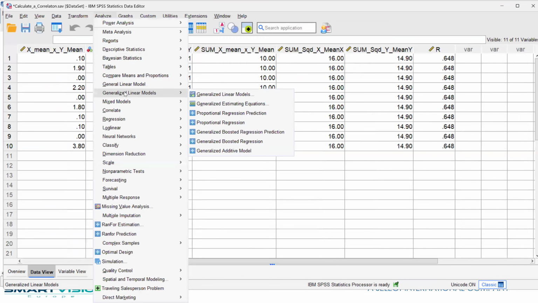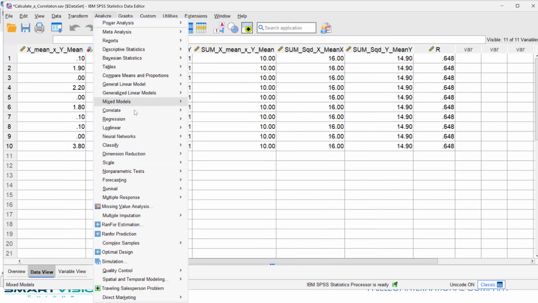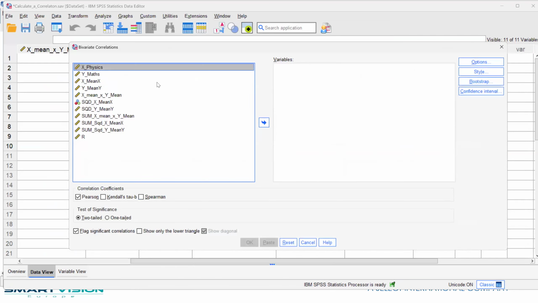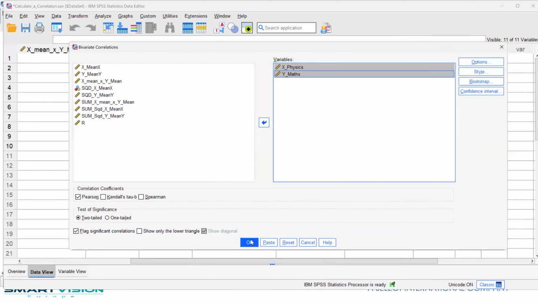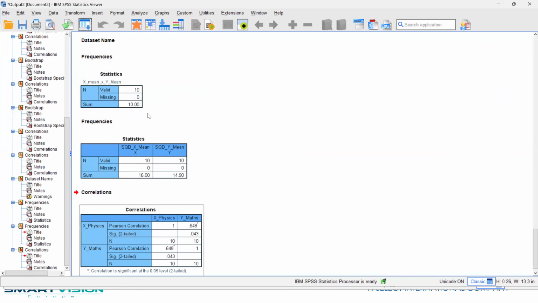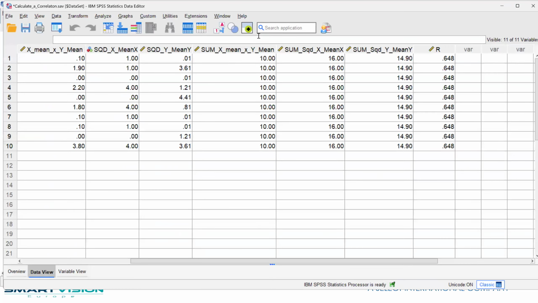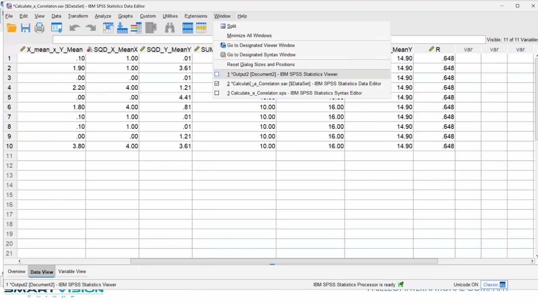Well, do we know if that's true? Well, let's run it. We'll go down to Correlate, Bivariate. There's physics and maths, these are the two original variables here. Run that. What comes out is 0.648. So you could do it by hand, and it was designed to be done by hand.